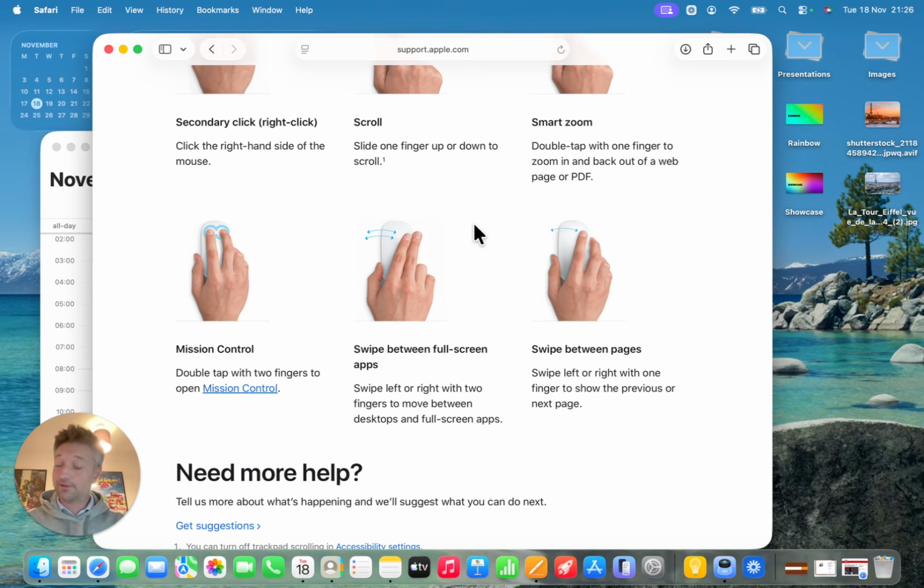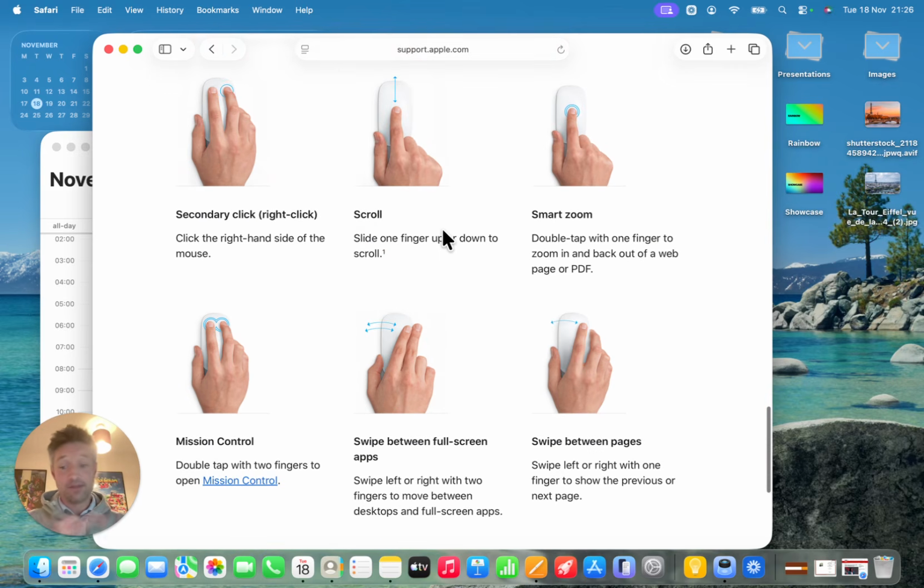So there we go. There's all the ways to use the mouse. We've got right click, we've got scrolling, we've got smart zoom if you've turned it on, we've got mission control, or you can call it expose if you want to be like me, and we can swipe between full screen apps as well if we've got that turned on. The only other one is switching between pages, but that isn't used very often. And that's the multi-gestures on the Apple mouse.